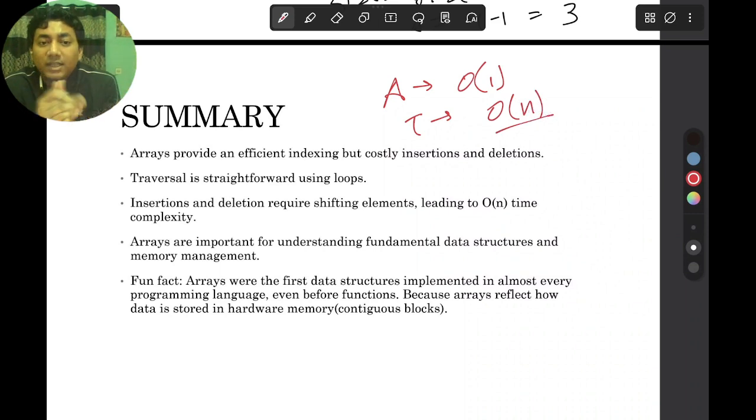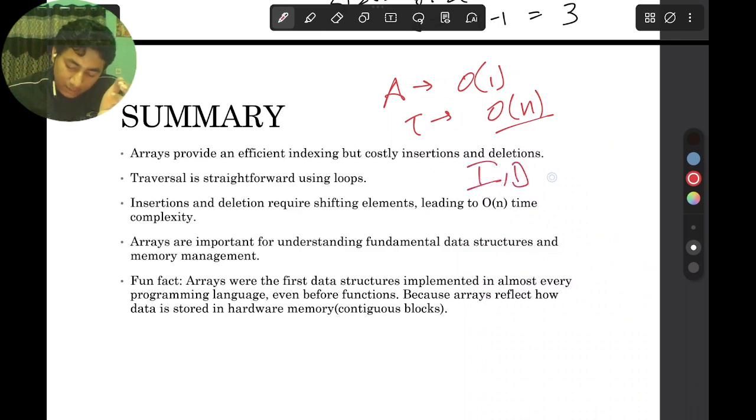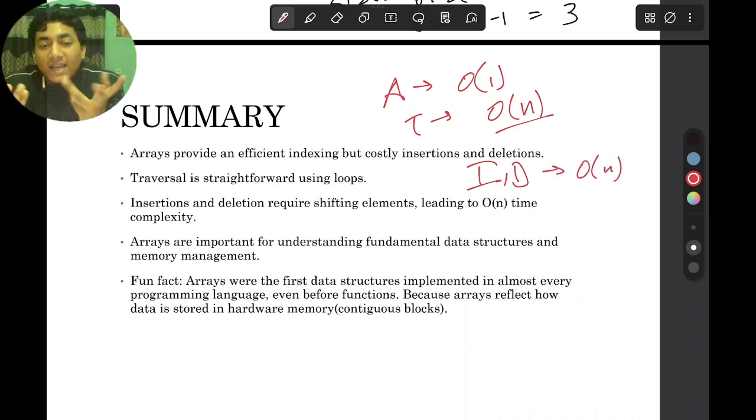Insertion and deletion require shifting, so they also require big O of n. Now, why are arrays important? Arrays are important because they are the fundamental building blocks for the next data structures that we might learn. And as a fun fact, arrays were the first data structures implemented in almost every programming language, because arrays reflect how registers and flip-flops are designed and fabricated in the memory itself.